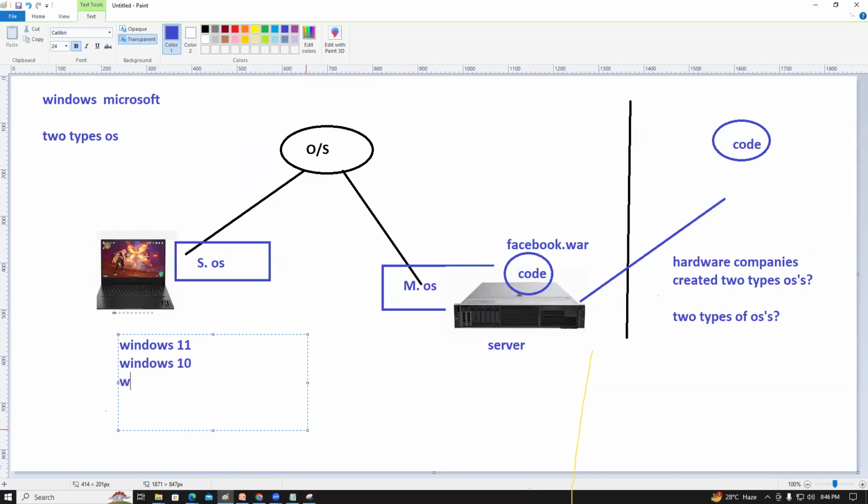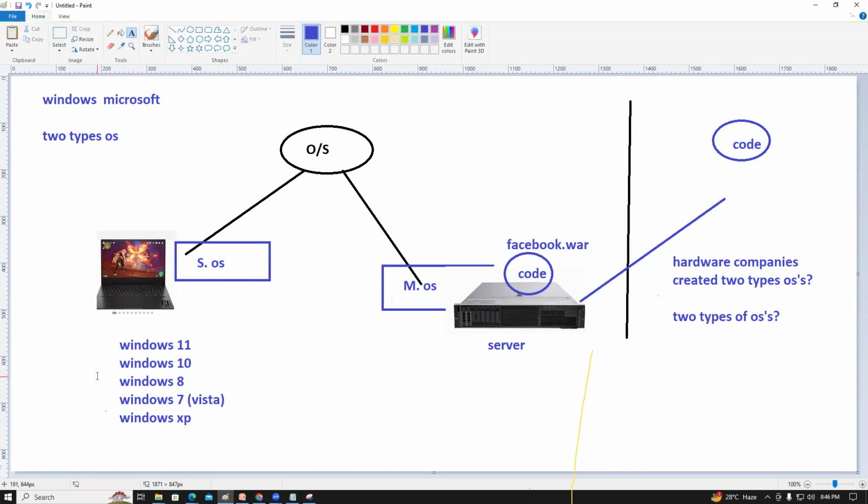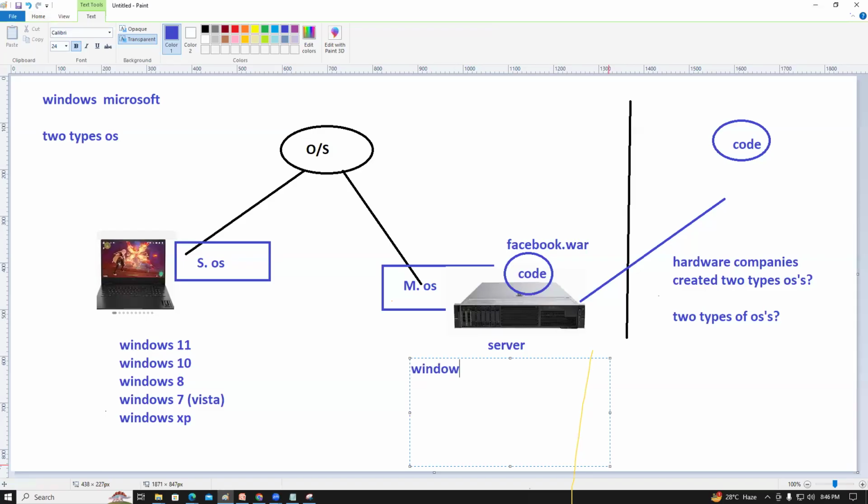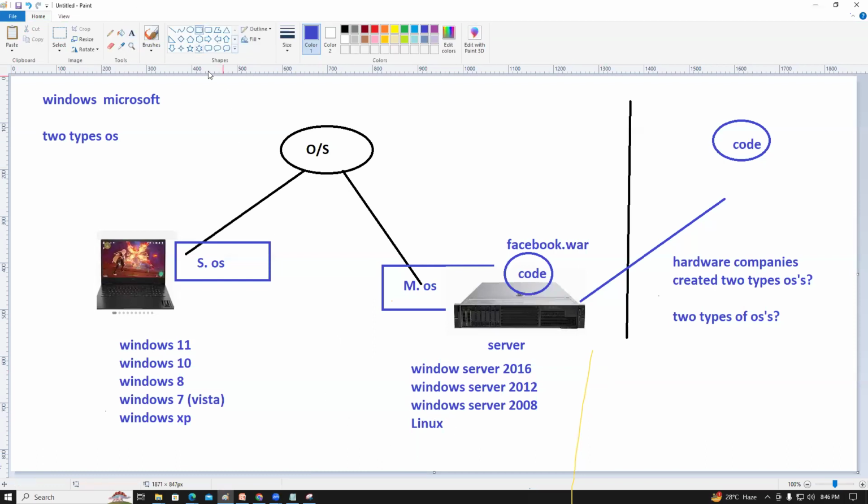Windows 10, Windows 8, Windows 7, Vista, Windows 10 Pro, Windows XP. So these all are for single user operating system purpose. Microsoft created two types of OS, right? One is for single user operating system, and the other for multi-user operating system purpose. Windows Server 2016, I don't know the exact version, guys, Windows Server 2012, Windows Server 2008, and Linux. Linux is designed only for multi-user operating system.